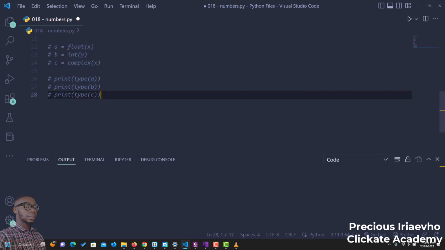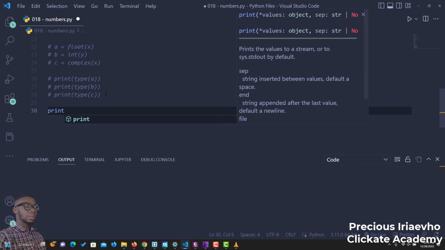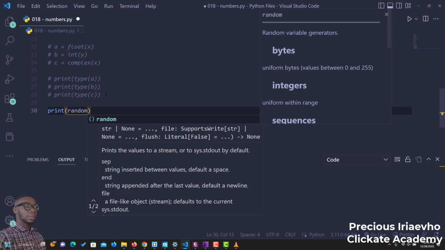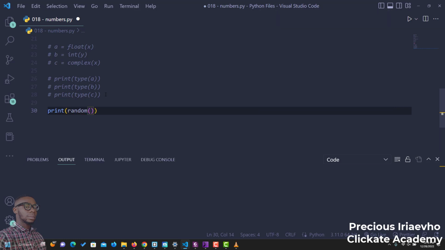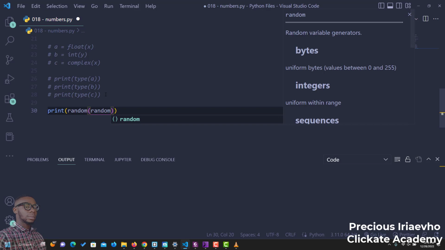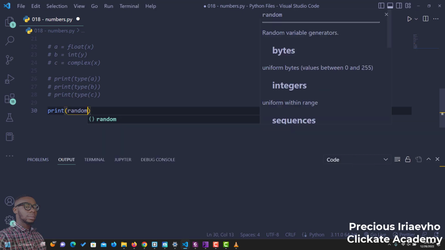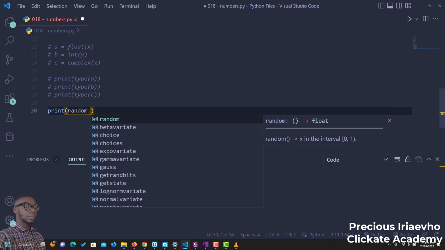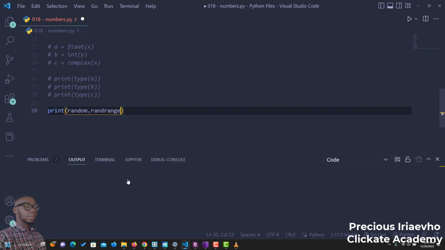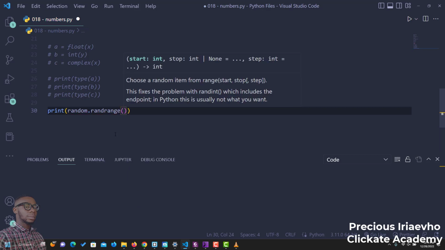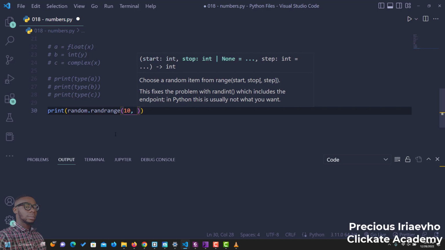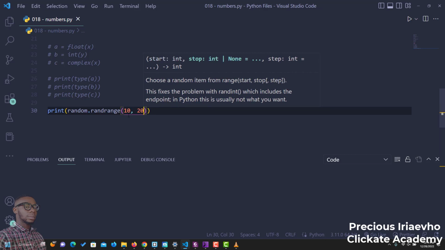So now that we've imported the random module, we can then create some random numbers. So we can say print random. There are different types, but let's just do one with the randrange. So we can say dot. You see there's a lot of them from my autocomplete, but we're going to work with randrange. So randrange is going to give us a range between a series of numbers. So between 10 and 20, that's where we want to get our random numbers from.